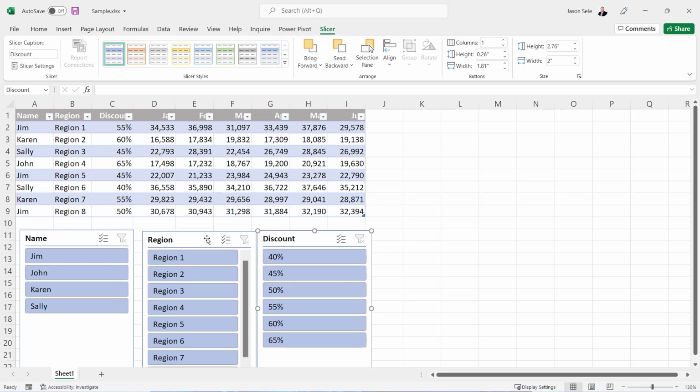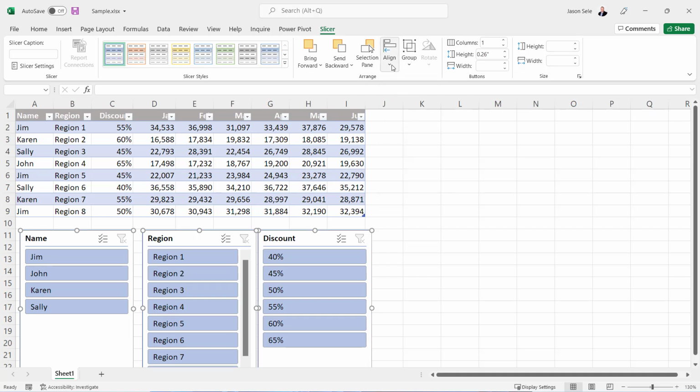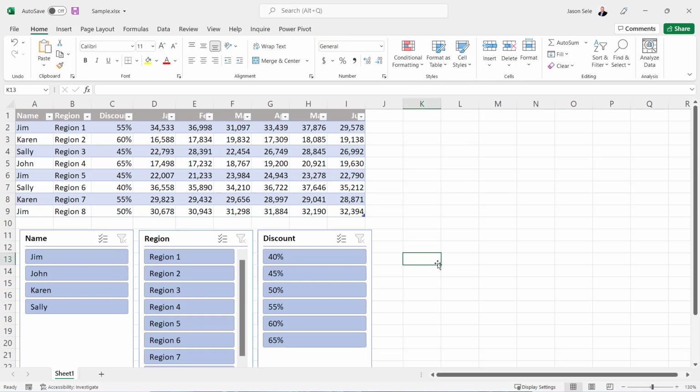And just to make it look clean, I'm going to click all three of these with the control key, change the alignment for the slicer to align the top, and then distribute them horizontally. Now we got a nice clean menu to select from.